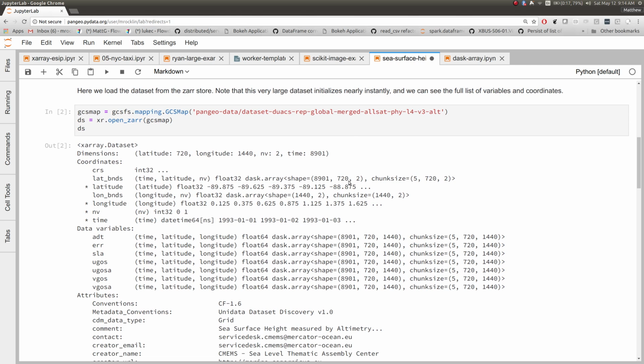This data set has a variety of different variables. We're mostly going to focus on the sea level altitude, which is sizable. It's a few thousand by around 1,000 by around 1,000, broken into chunks along the first dimension, the time dimension.